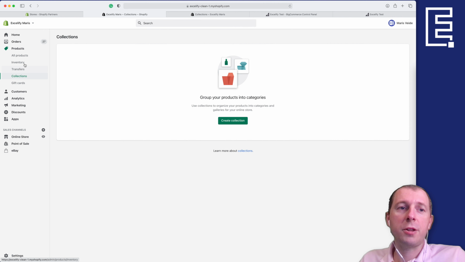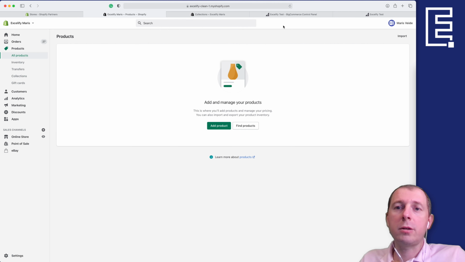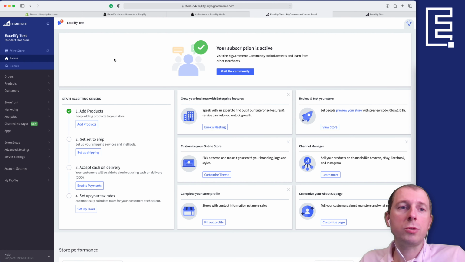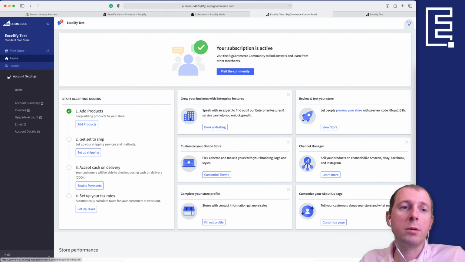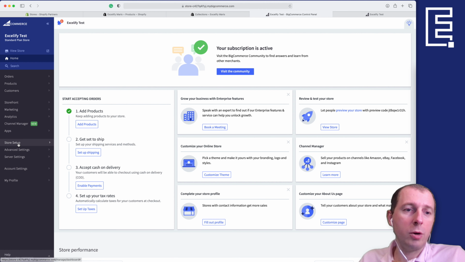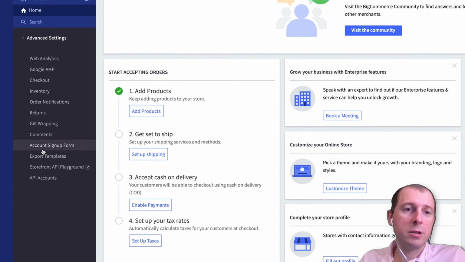Okay, so I have prepared my clean Shopify store with no products, no collections, nothing. And let's just migrate from BigCommerce. So we go to the BigCommerce admin. First of all, we need to create credentials so that we can allow Excelify to connect to your BigCommerce store. So here we go to the advanced settings and to API accounts. And this will allow us to connect through the API.